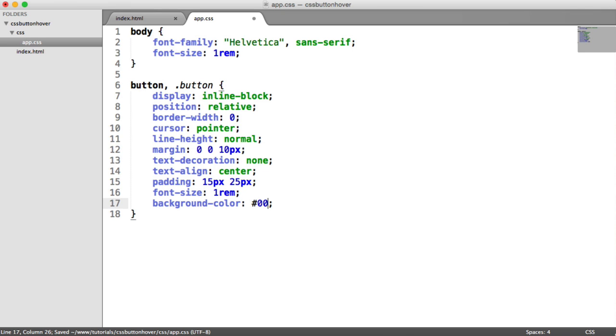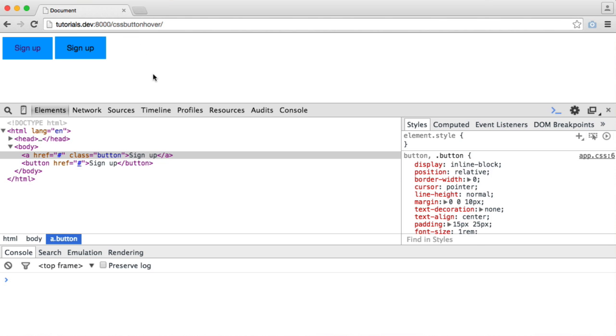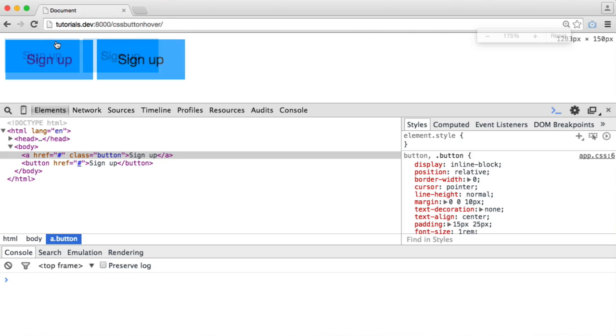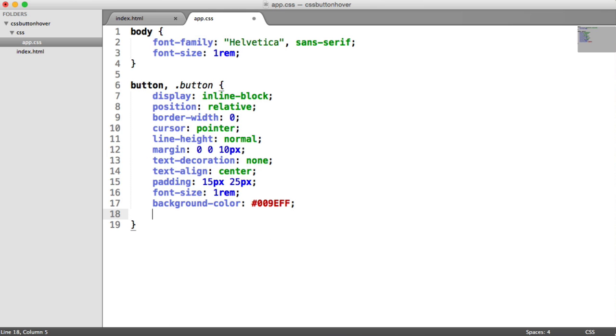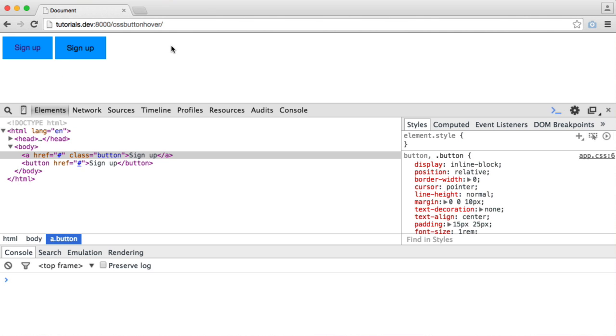But if you want to follow along, I'm using 009EFF, which is that nice blue color that we saw. You'll also notice the problem of this is slightly higher. If I just zoom in, you can see this is ever so slightly higher. And what we need to do here is say vertical-align: middle, and that will fix that problem, like so.